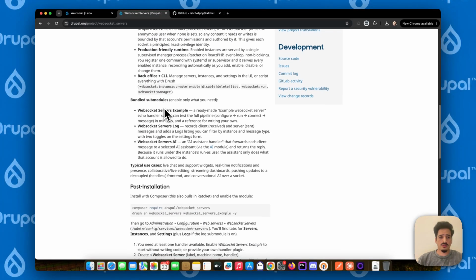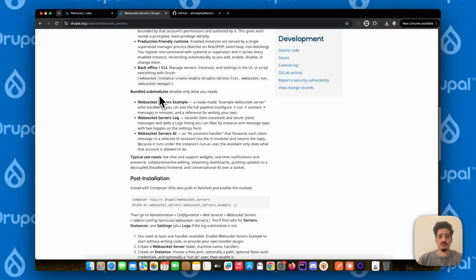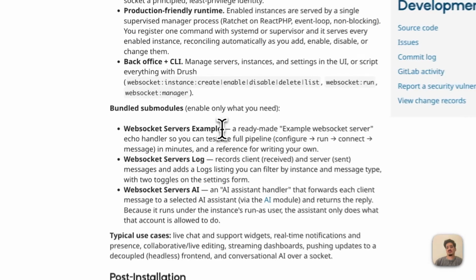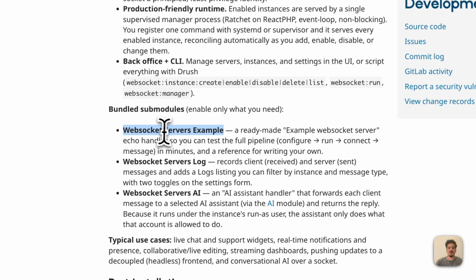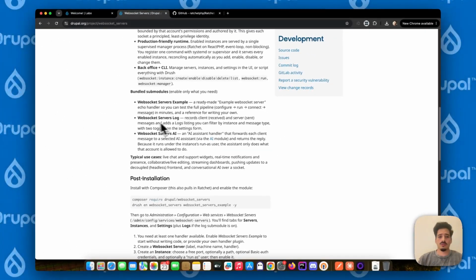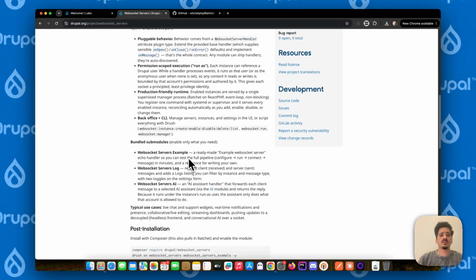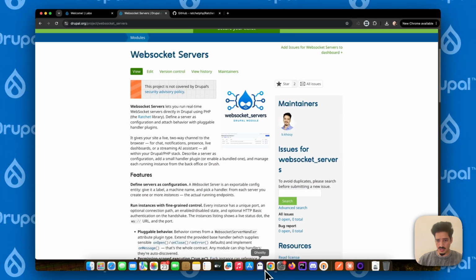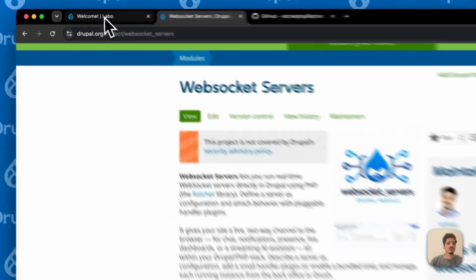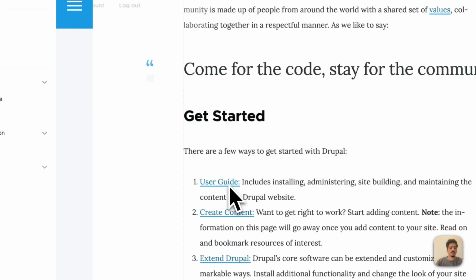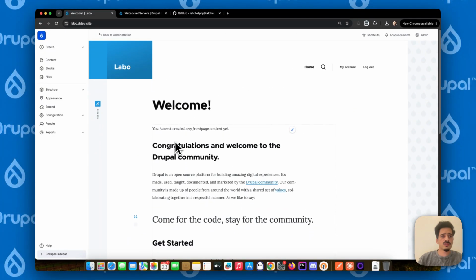The module also has some bundled submodules, three in general. The WebSocket Server Examples is just for reference, and we will use this module in this demo. Also WebSocket Server Log and WebSocket Servers. So let's dive in. Here I have a fresh Drupal 11 project installed locally.